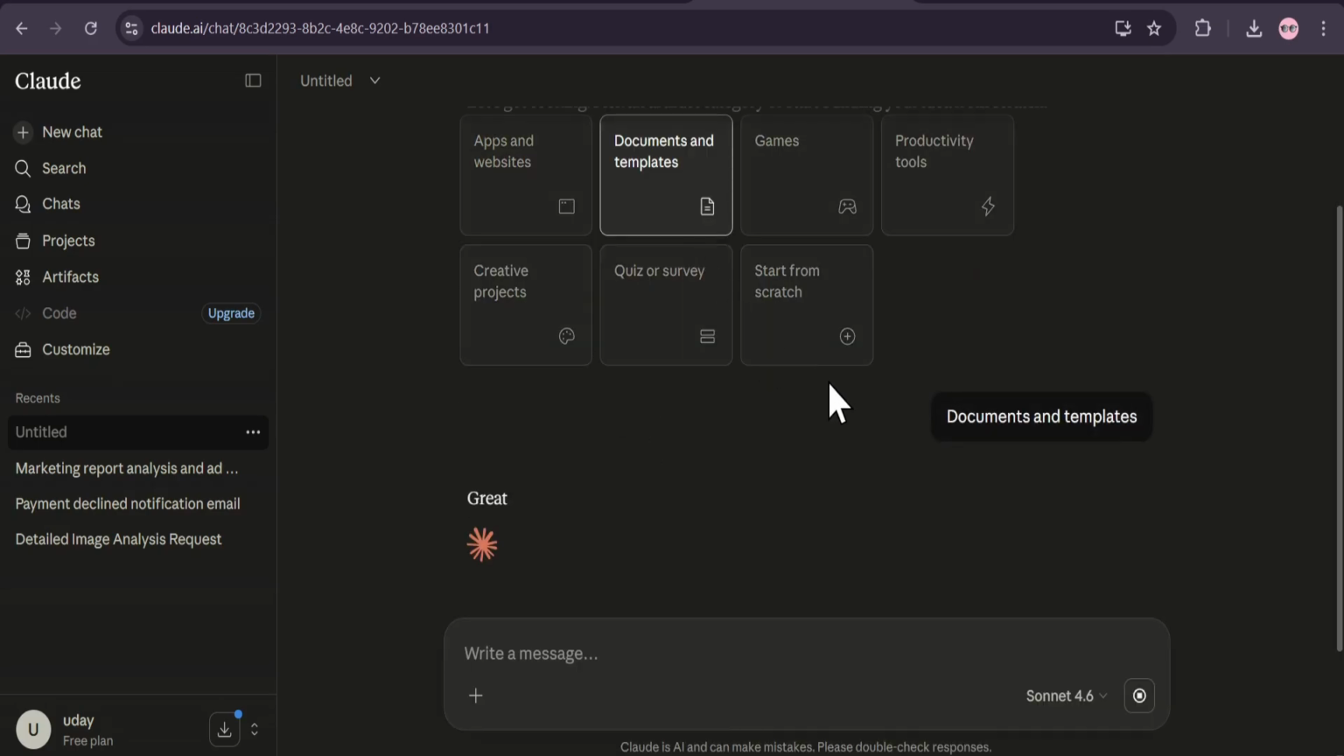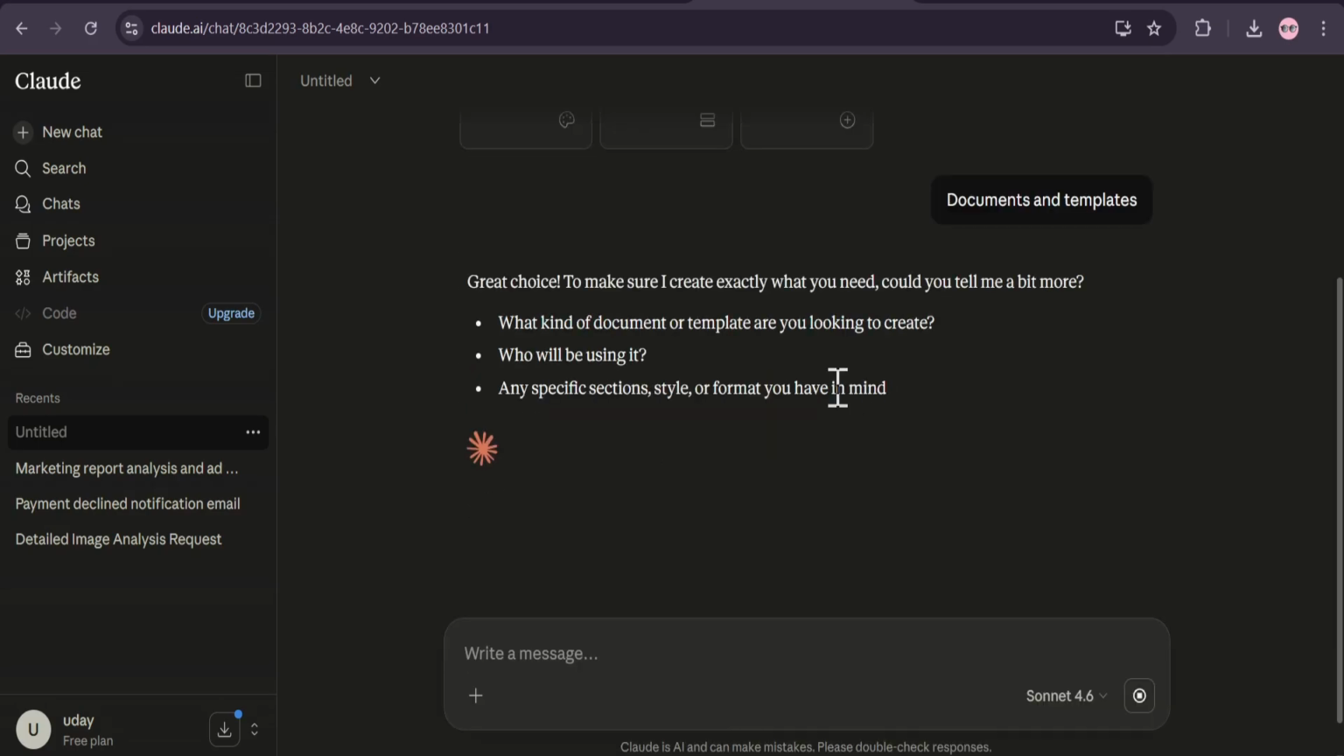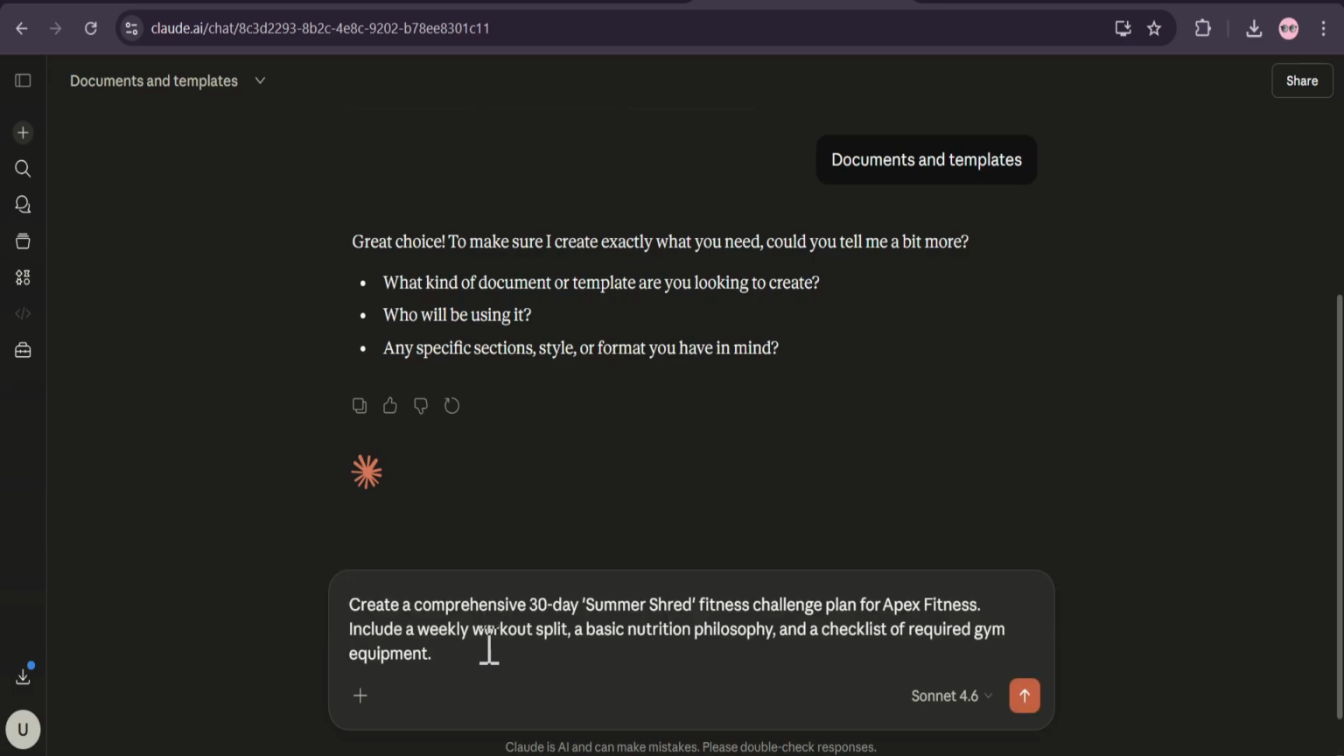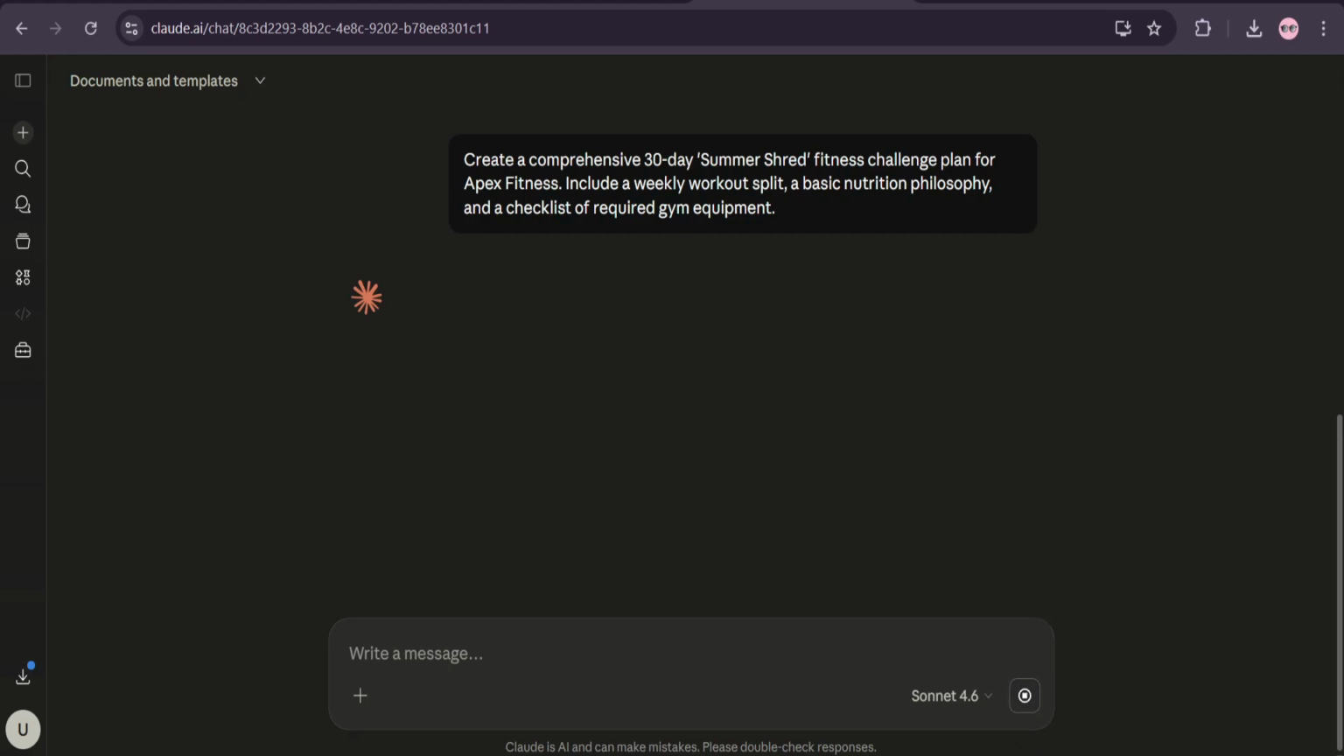For this example, let's ask Claude to create a product for our gym. Create a comprehensive 30-day Summer Shred Fitness Challenge for Apex Fitness. Include a weekly workout split, a basic nutrition philosophy, and a checklist of required gym equipment. Watch what happens.